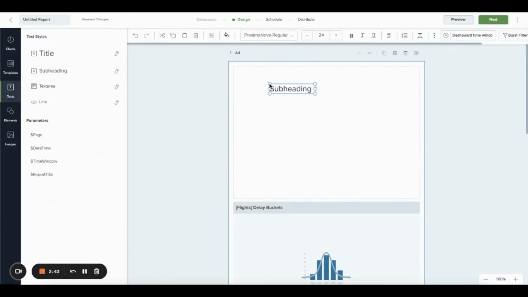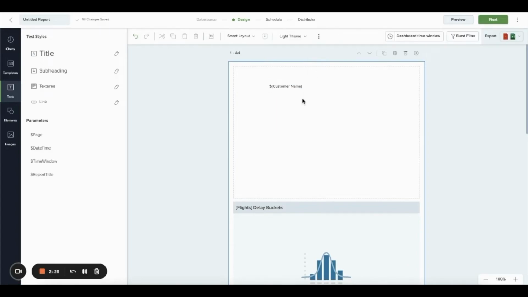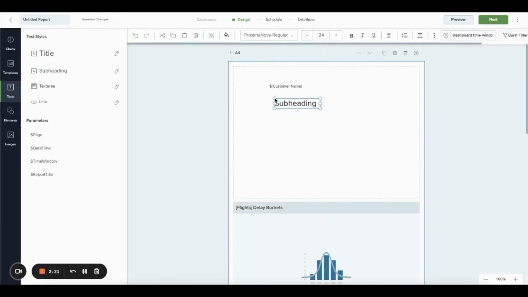Parameters can be used with the dollar symbol, and it will pop up the list of parameters you have created and the default parameters. For example, customer name. You can resize this by drag and drop as well as from the designer. Similarly, I would be choosing for the country. You can choose parameter with the text itself.